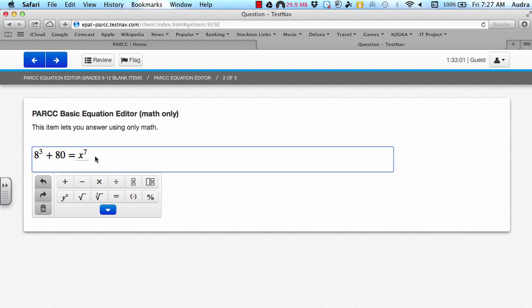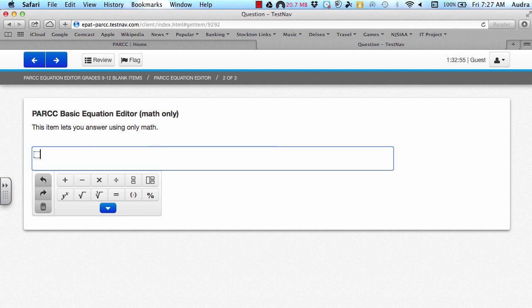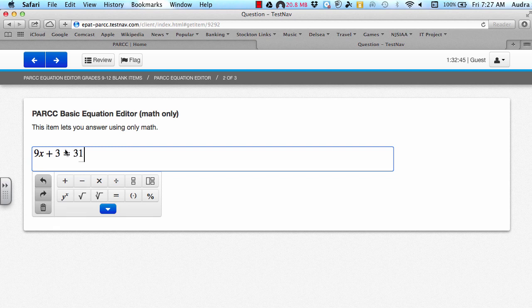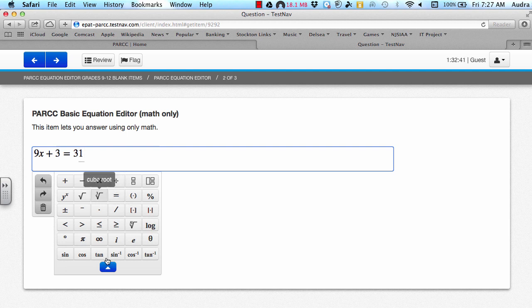So you can enter whatever equation you wish to put in there. I just wrote a random one in there. And then I could do 9x + 3 = 31, and that could be my equation. Also notice you can hit the down arrow for additional pieces of information if required.